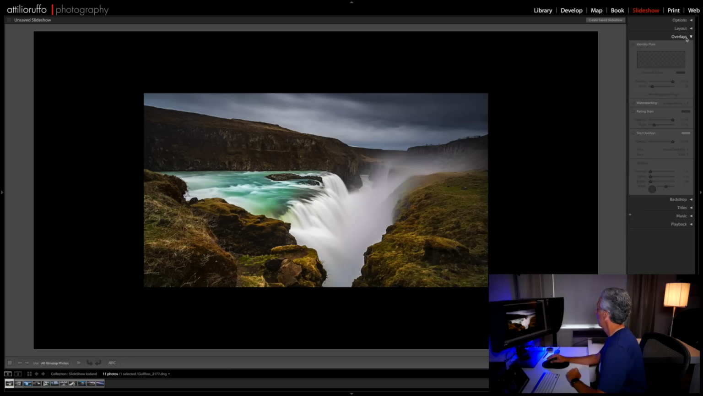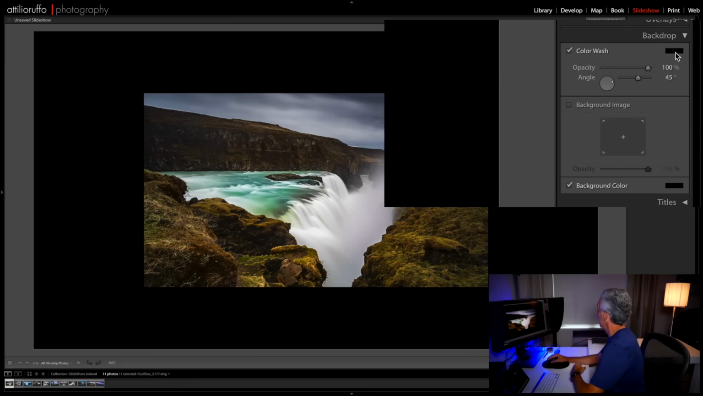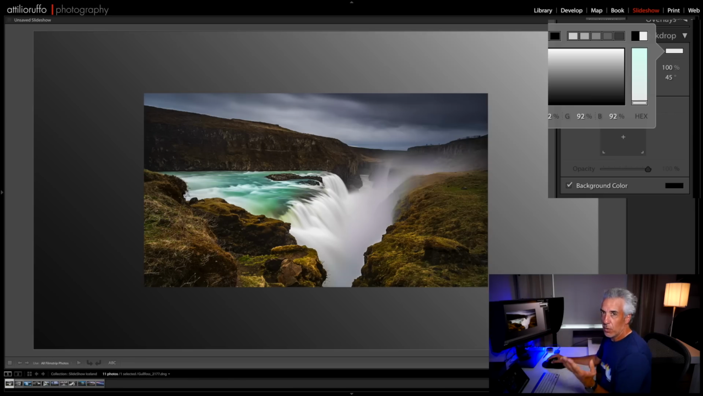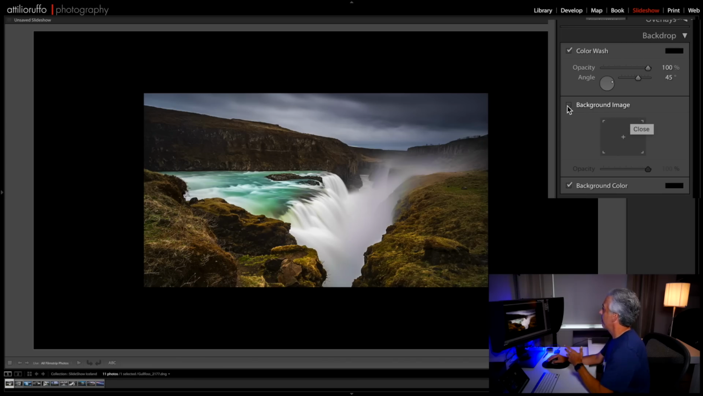Let's close this panel and let's open the backdrop. It is a little bizarre that the backdrop is after all these other panels. Nevertheless, you could change the background color of your slideshow if you wish. In my case, I will keep it black. You could also decide to add a background image if you want to do something funky with an image in the back, images in the front. I won't do that. So deselect background image, deselect color wash, background color is black.